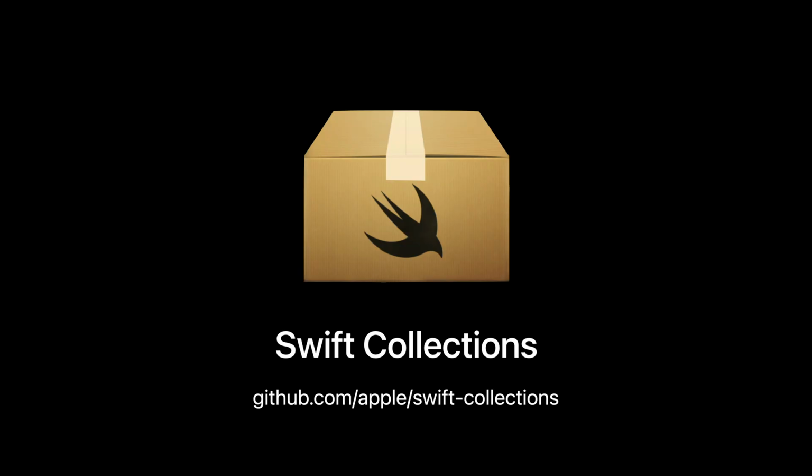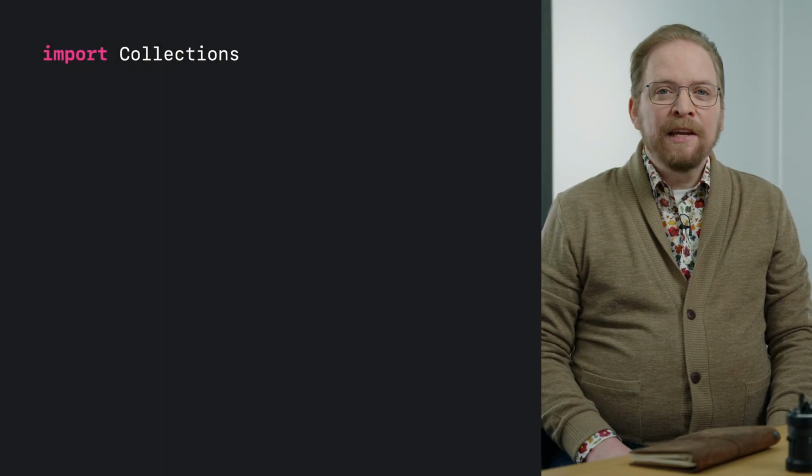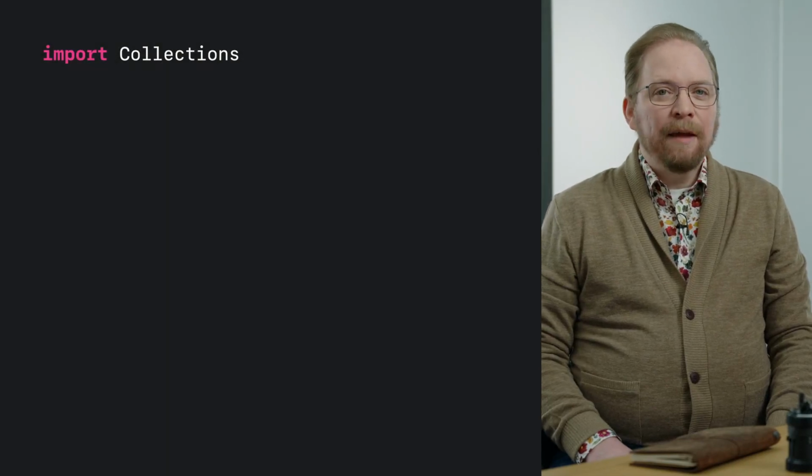However, there are so many more data structures out there. It would be useful to have a larger selection to choose from. Earlier this year, we released the Swift Collections package with new data structure implementations. This package lets Swift developers gain real-life production experience with new collection types before we eventually propose them for inclusion in the Swift standard library. By importing the Swift Collections package, we get access to additional types.